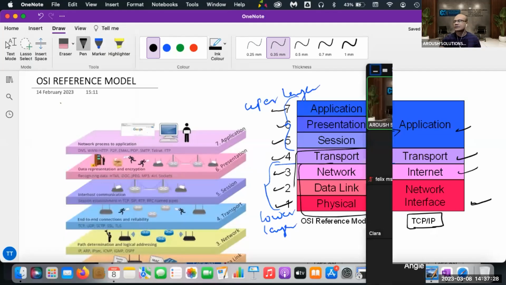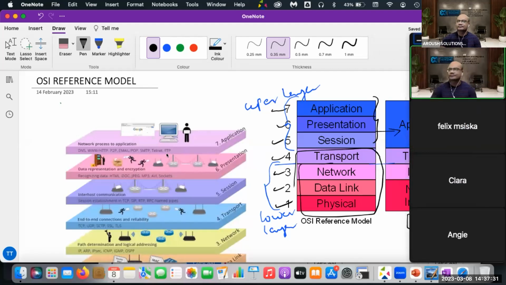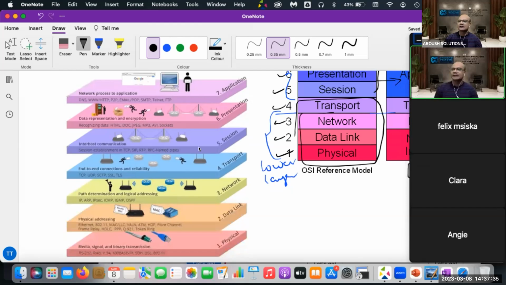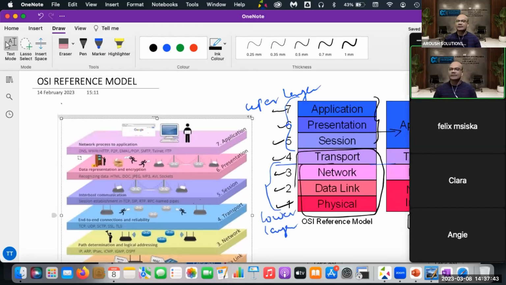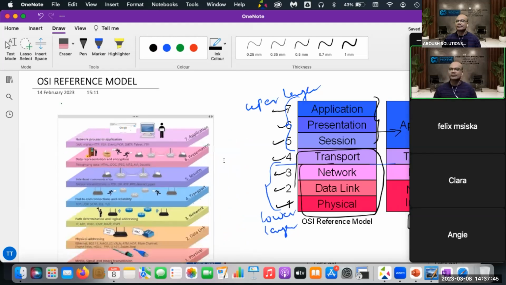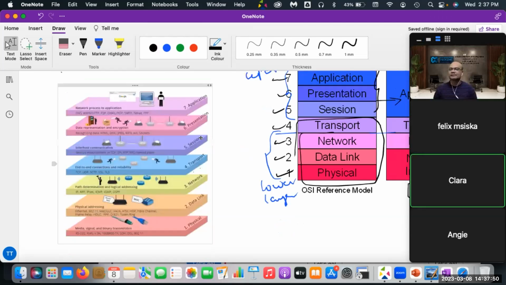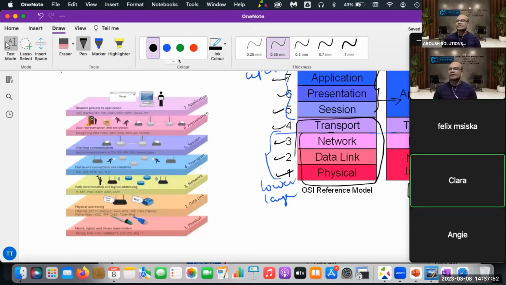Let's discuss how this works in detail. As we can see in this diagram, let me make it smaller. I think you are able to see the diagram, right? Yes, I can see it. Okay, so let me explain how these layers work.